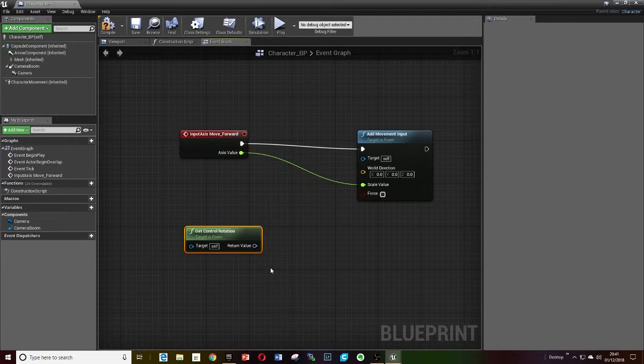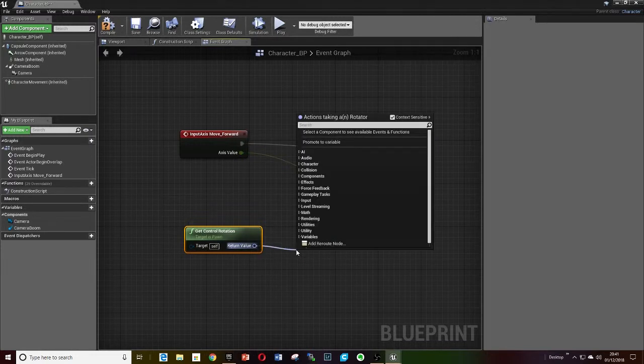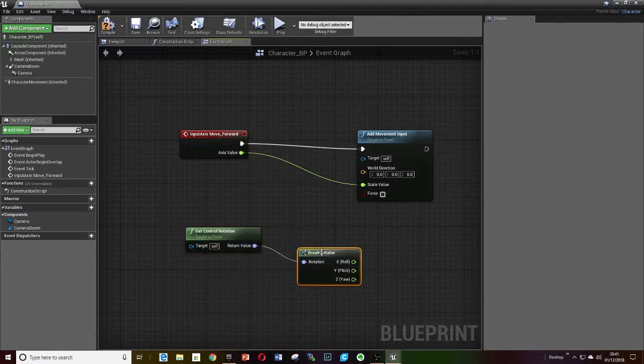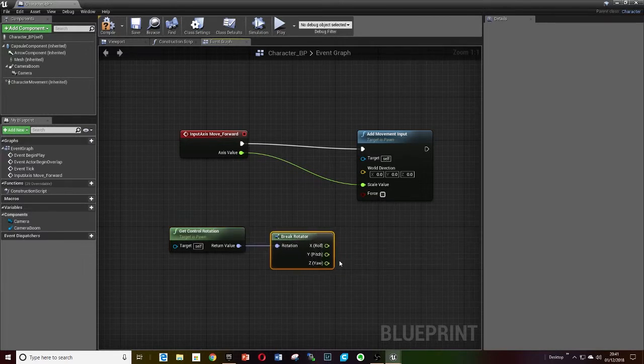It says there, drag a connection off the return value. At the very bottom of the pop-up, you should see break rotator. So just go over to the menu here, scroll down a little bit, and you've got break rotator. If you click on break rotator, it now splits that output into the 3 different values. It will create a new node with 3 separate splits. It's got pitch, yaw and roll, which it has.